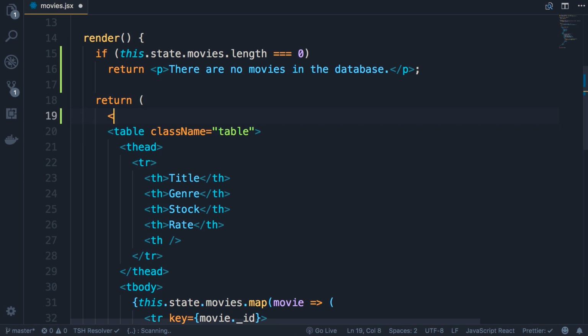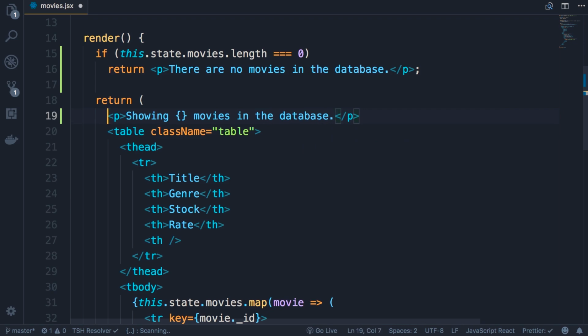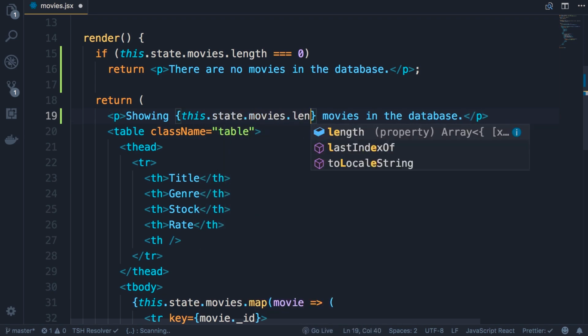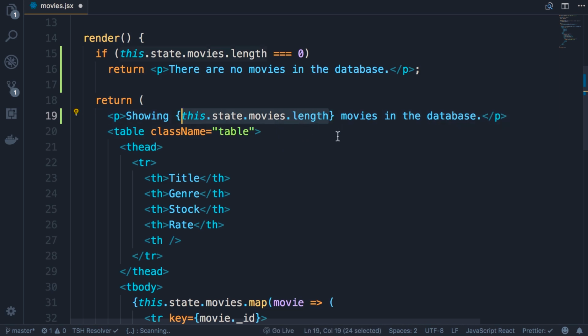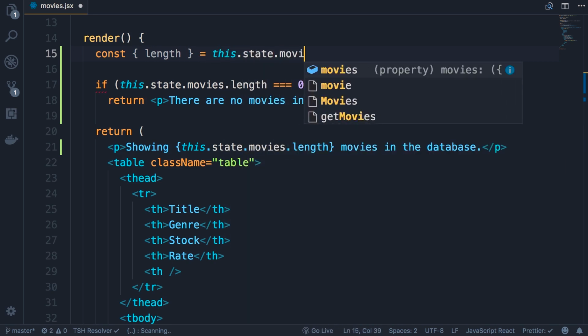So let's add a paragraph here showing, like here we want to render the number of movies in the database. What is this number? That is this.state.movies.length. This is exactly the same expression we wrote earlier. So let's clean up this code by refactoring this expression into a separate constant. We can define a constant, use object destructuring. We're going to pick the length property of this.state.movies.